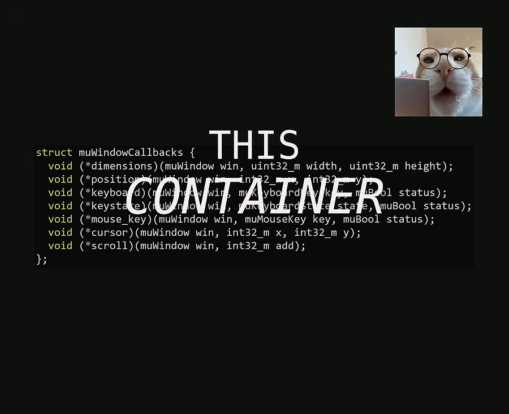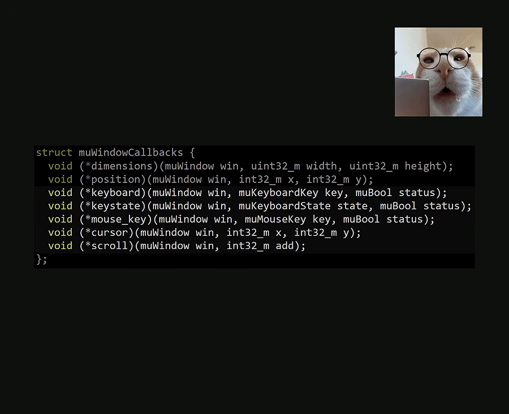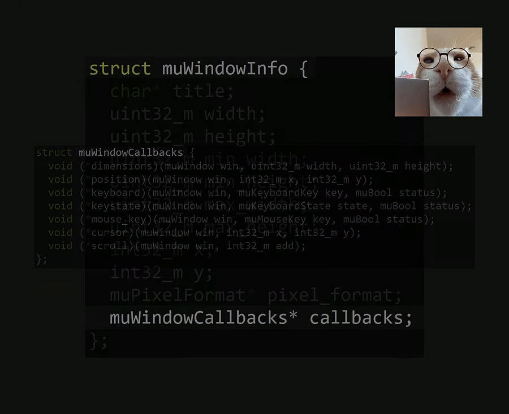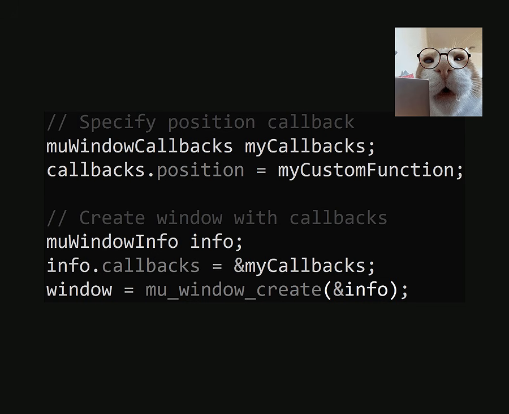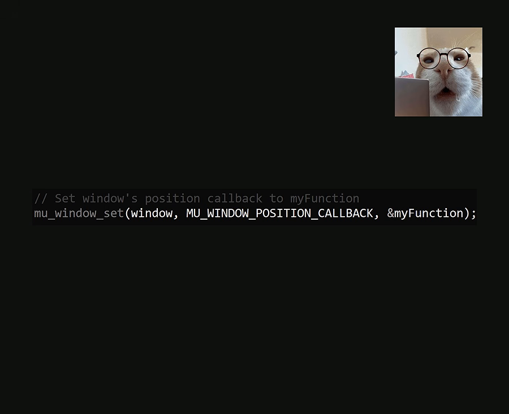This container contains callbacks for various things, primarily callbacks that are mouse and keyboard input related, or for when things about the window get changed, such as it moving. I then included this struct in the muWindowInfo struct, allowing the user to specify any callbacks for a window when creating it at first. I then also defined a bunch of separate window attributes that can be used to set certain callbacks after the window has been created.